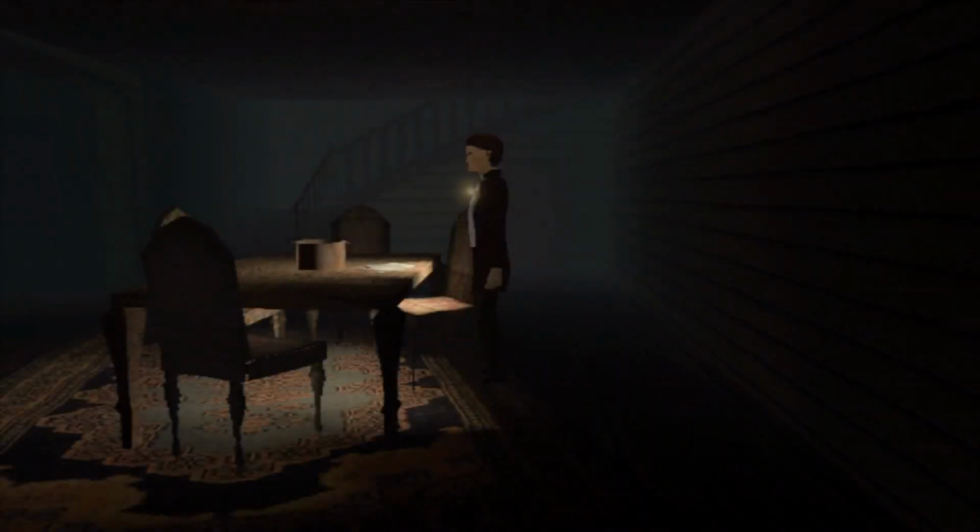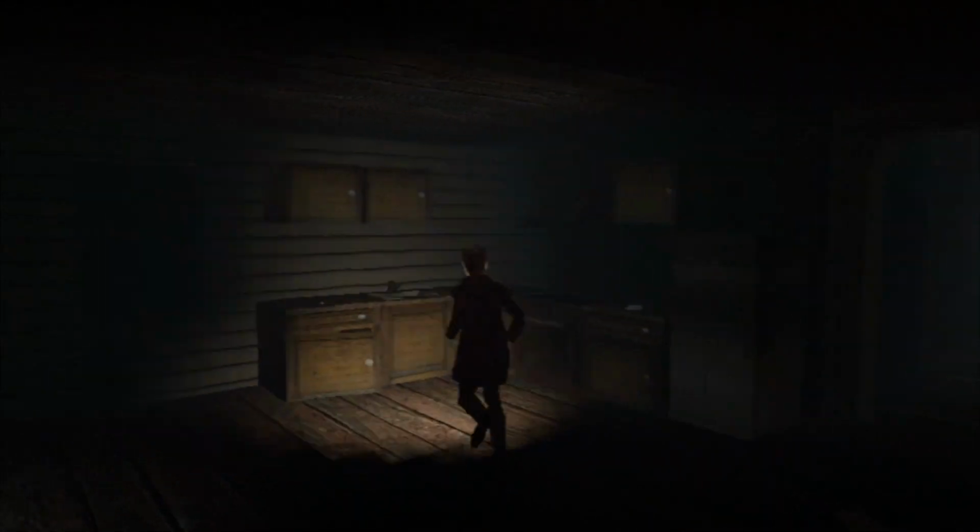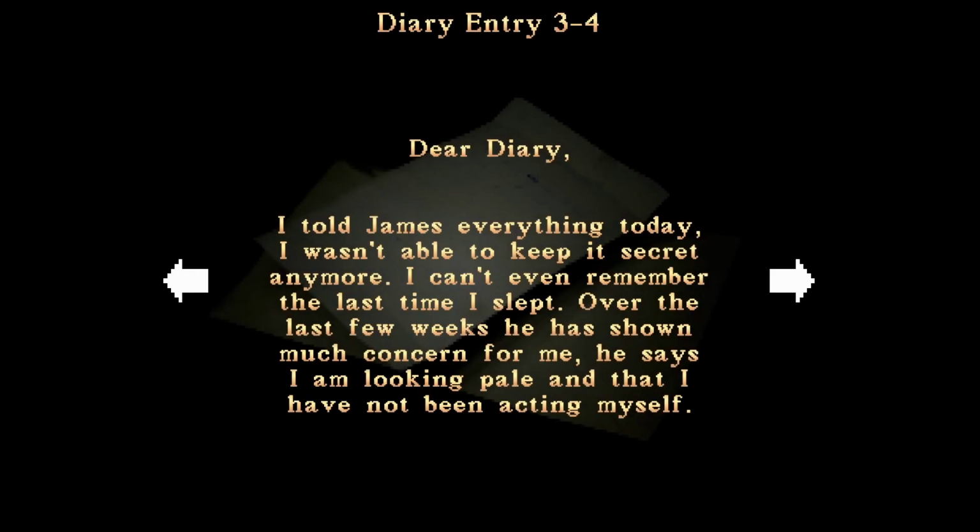Now, I want to make it clear that accessibility is not some kind of enemy that kills immersion in gaming. I think it's wonderful when more people can experience a game.